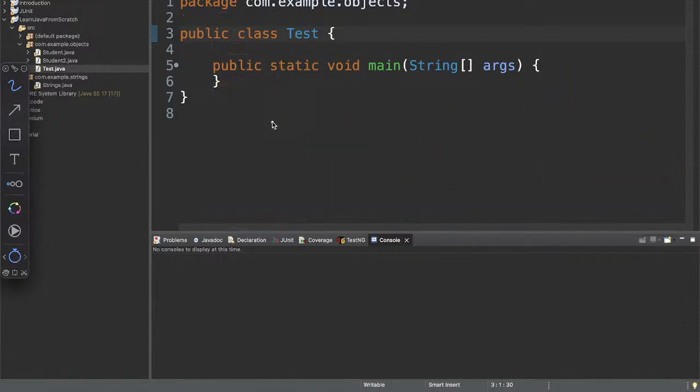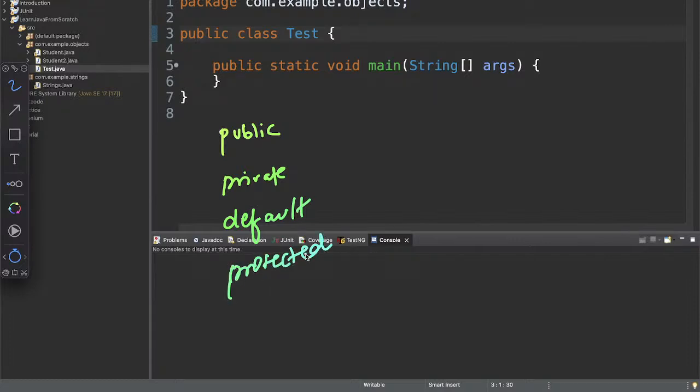So now there are four kinds of access modifier. One is public, then we can say private, default, and protected. Yes, so these are the kinds of access specifier that we have in Java.